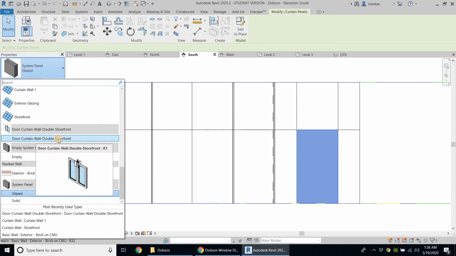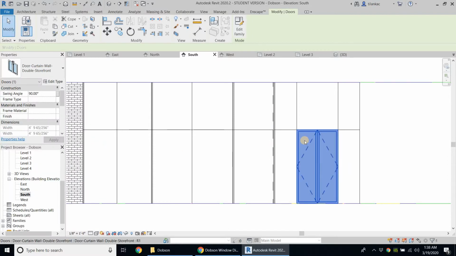So we can go in and click, and it's going to be embedded, or added into your glass curtain wall, and that's how you add those to your glass curtain wall. Yeah, it can be the basic curtain wall or the storefront, whatever you want to add a door to. This is the procedure that you need to follow. If it's a glass curtain wall, you can't just add a door.